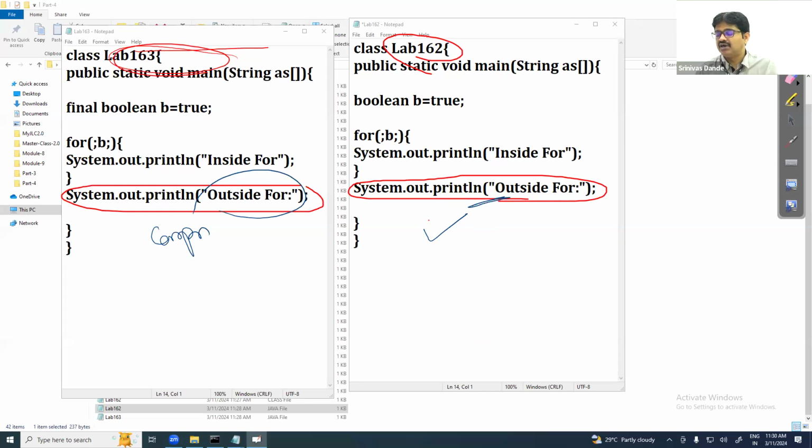But why is it not telling us that in 162? Why is it not telling us in 162, guys? Any guess? If you use your brain a little bit, you'll get the answer.